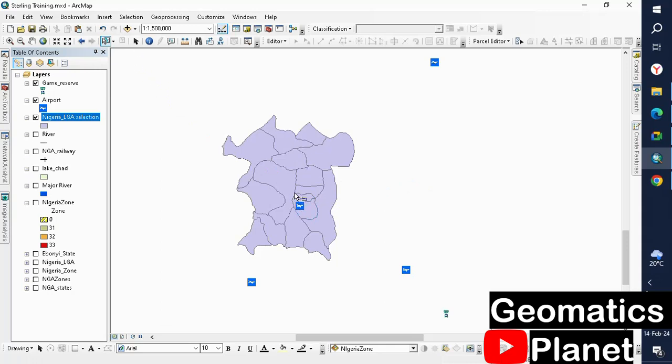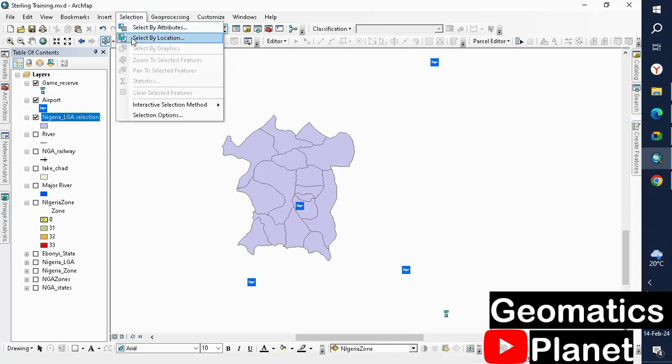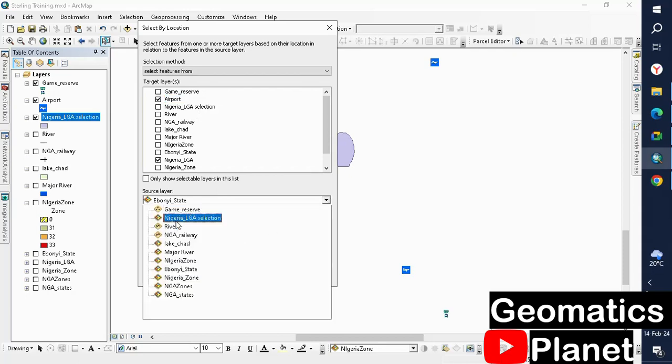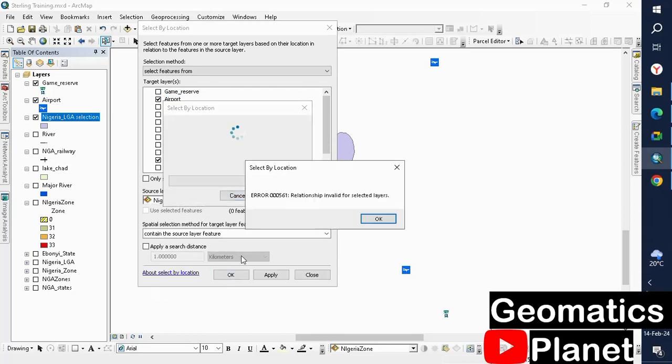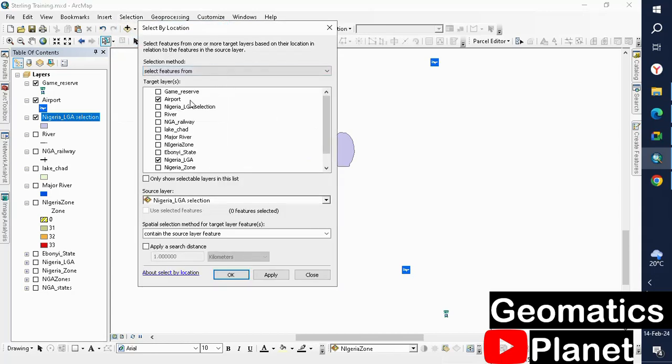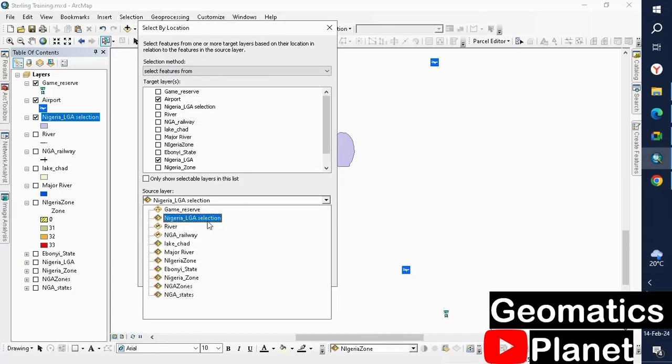So when you select this like this, and this is your state and the airport falls in here, you can do it manually, but I don't want you to do it manually because you're a geospatial analyst. Go to selection, go to select by location, click on the airport like this, change this layer to that layer of your state and click apply. The relationship is invalid for the source layer.